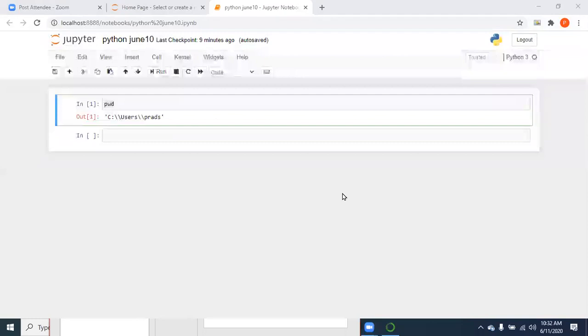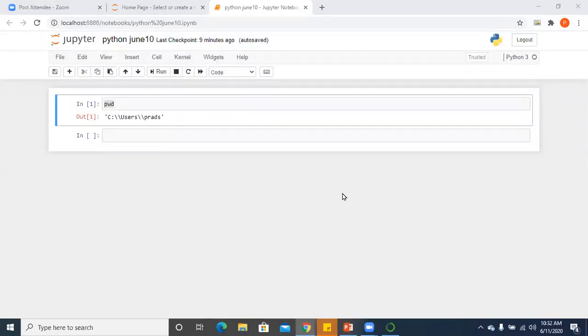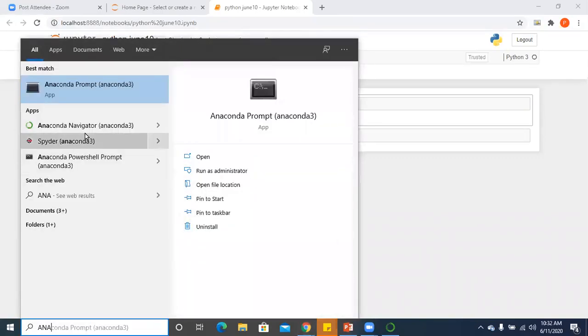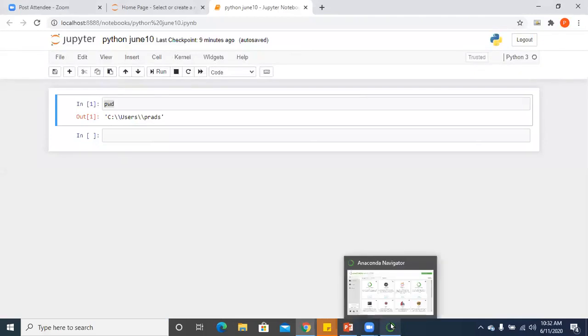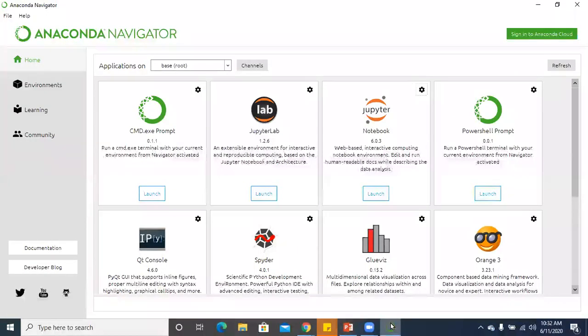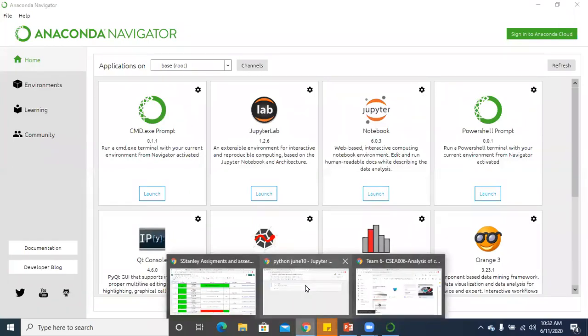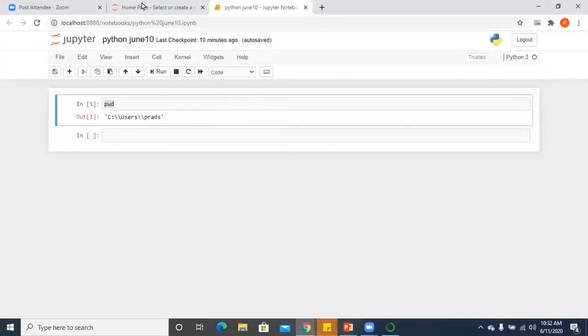Again, I'm telling you, the first way is to open Jupyter Notebook from Anaconda Navigator. For that, you just search for Anaconda. You'll get your Navigator. Just click on that. That will redirect you to your Anaconda Navigator. Whenever you open it, you will find an option called Jupyter. Just click on launch, and the Jupyter notebook will be opened in the local browser.